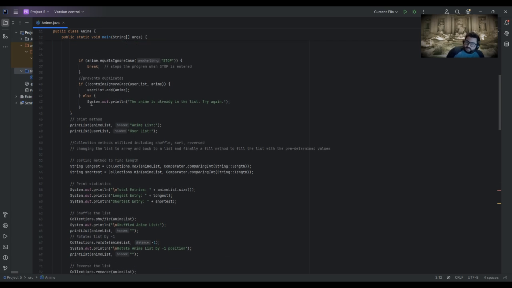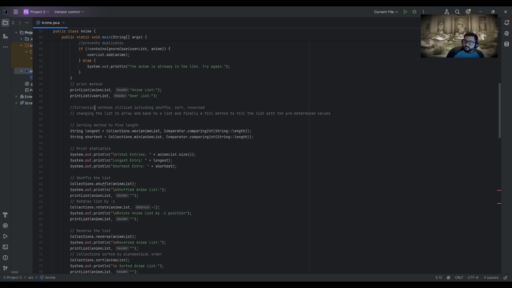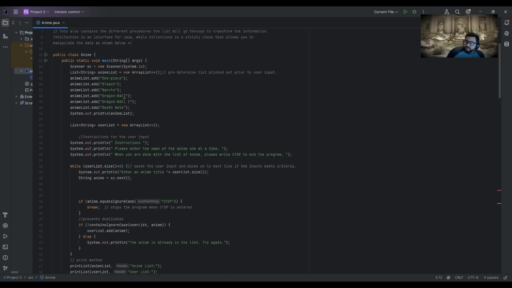This is going to be our print method right here, which is going to print our anime list and our user list, so the predetermined values we input. From here down, it's going to be the collection methods, right? So we're going to be dealing with how to shuffle, sort, and reverse the list, as well as changing it from a list to an array and back to a list. And then finally, we're going to have a fill method to fill the list with a predetermined set of values, which are these right here.